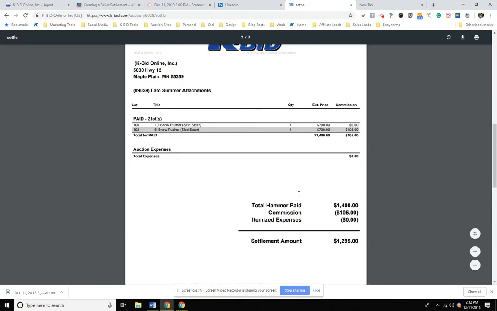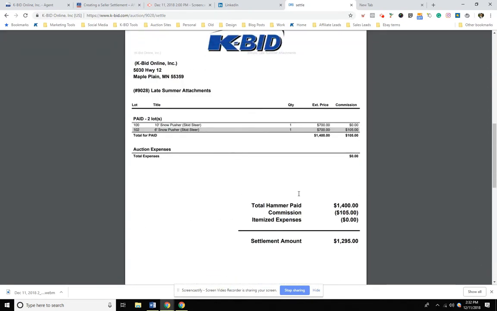So, like I said, very straightforward, very easy to do, and very nice feature to have. Sellers really appreciate to see this in a nice professional way. You don't have to recreate the wheel. It's all automatically done within the system.